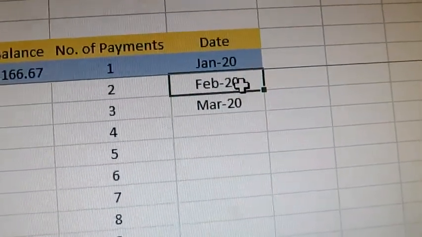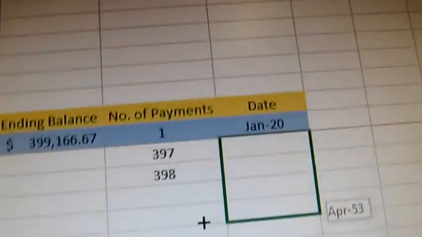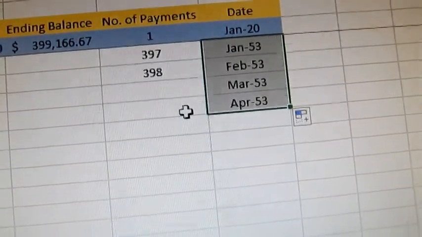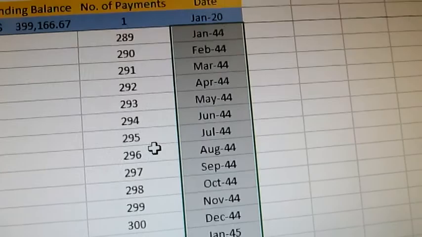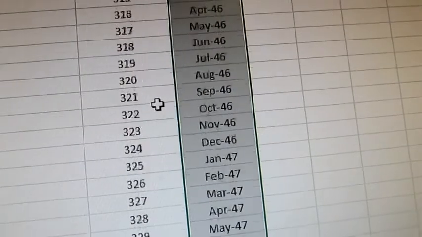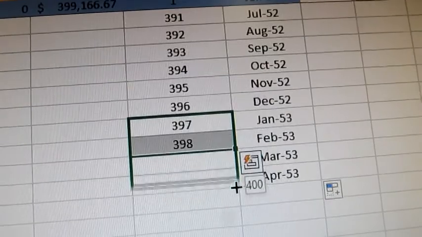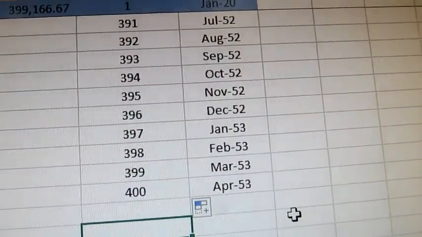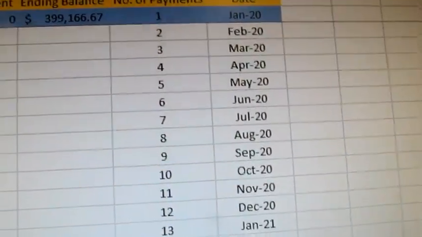Obviously I'm not going to do it all the way down the line, so what I'm going to do is select these two and toggle down all the way to my 398 payment. I'm going to do 400, and make this 400. So that's basically 33 years. Anyway, I'm going to go back up to the top, and there we have it.